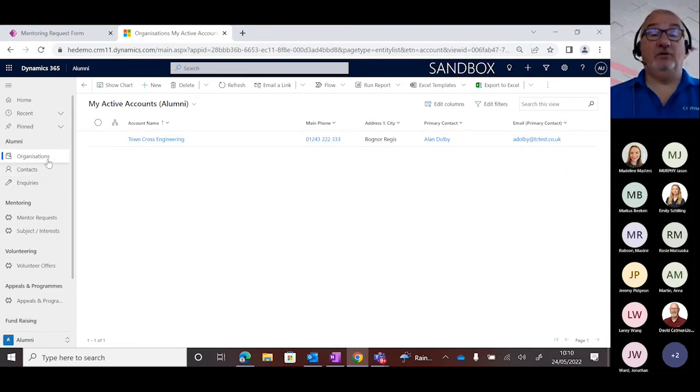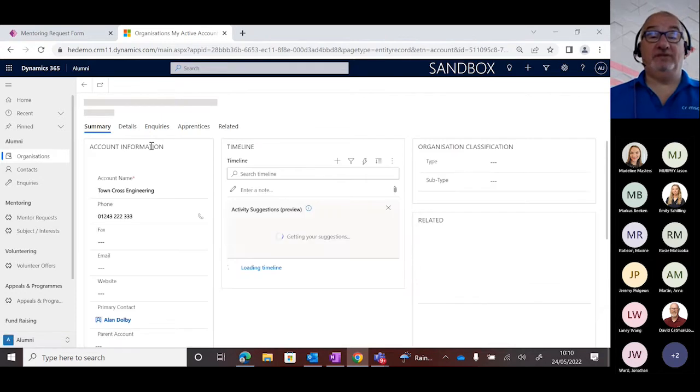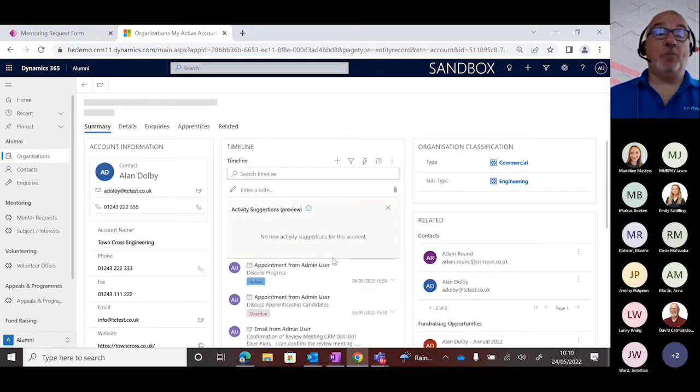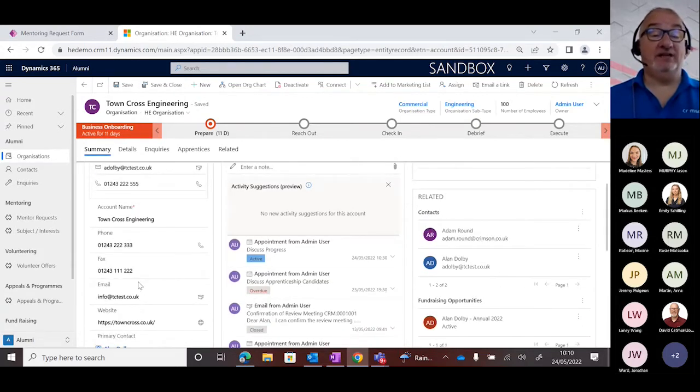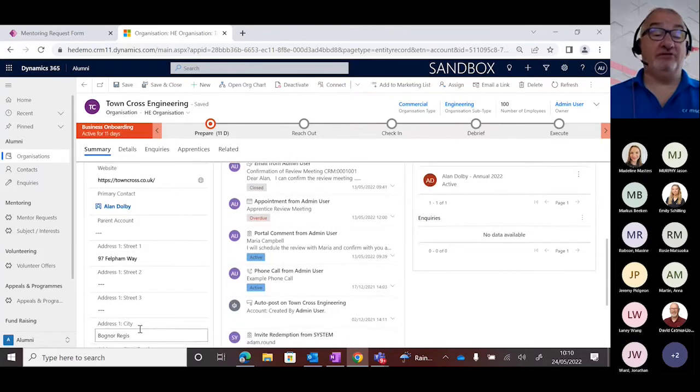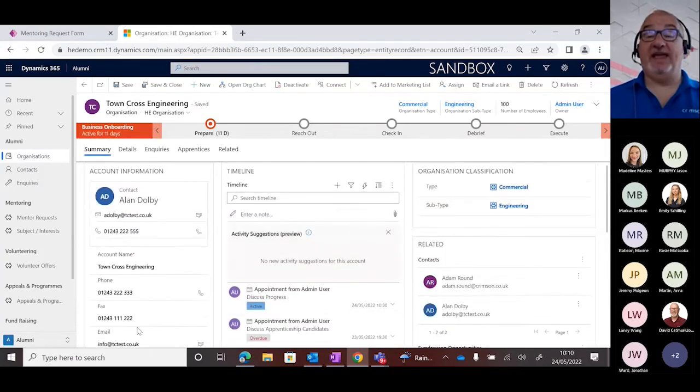So I'm going to start here with an organization. You can see that the university has a relationship with an organization called Town Cross Engineering. You can see we've got some basic details here, and we know that Alan is the primary contact for this organization. So I'm going to open up this record, and you'll see that we've got some key information in here. Apart from the obvious things like Alan, the organization's contact details, email addresses, and their address, we've got all that sort of information in there.